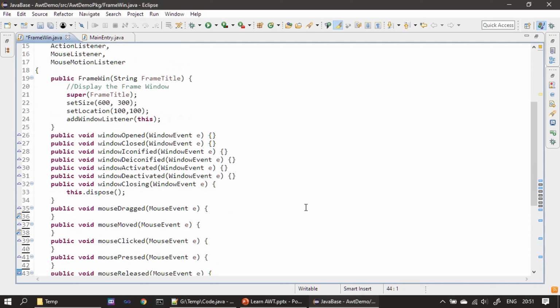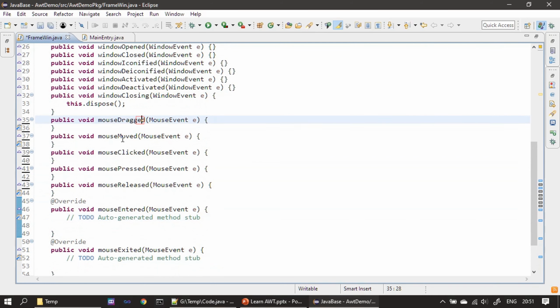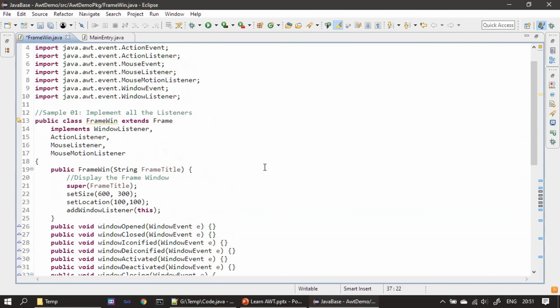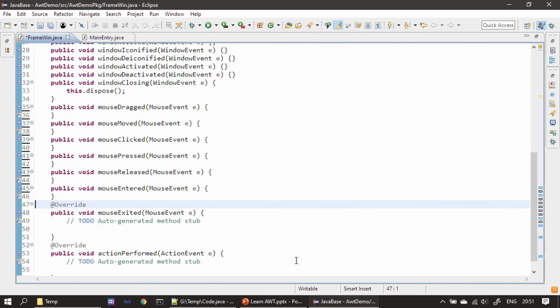So far these five events are from mouse listener. Now mouse dragged and mouse moved, these two are from mouse motion listener. Clicked, pressed, released, entered and exited, these are all from the mouse listener. So that's not a mouse motion, that's a normal mouse event. This action performed is from action listener, so this is for our button handling.